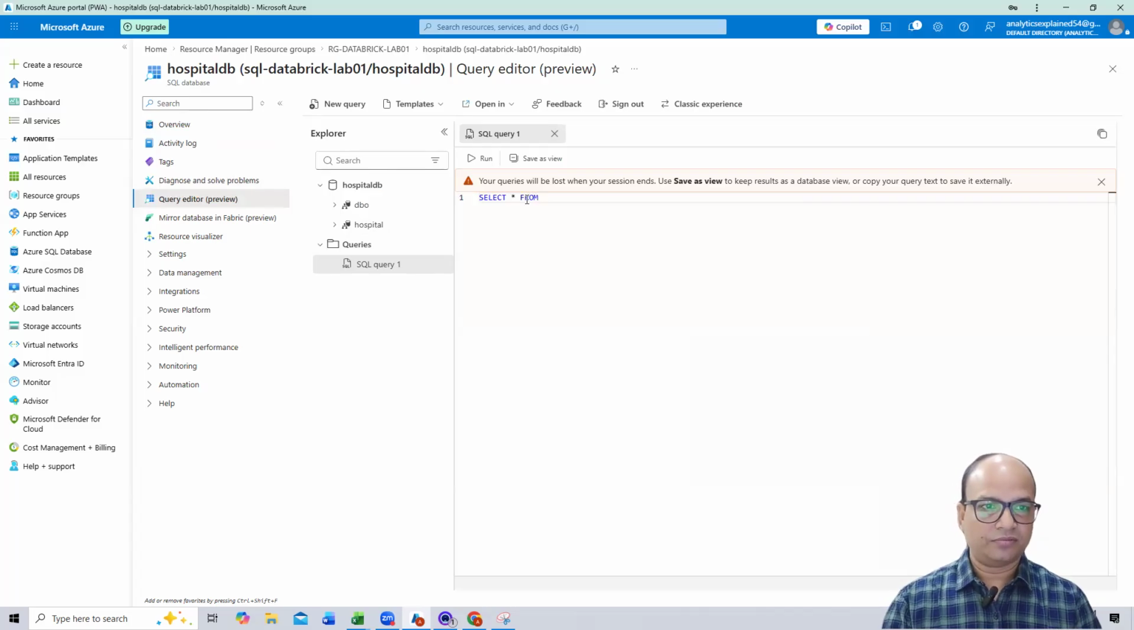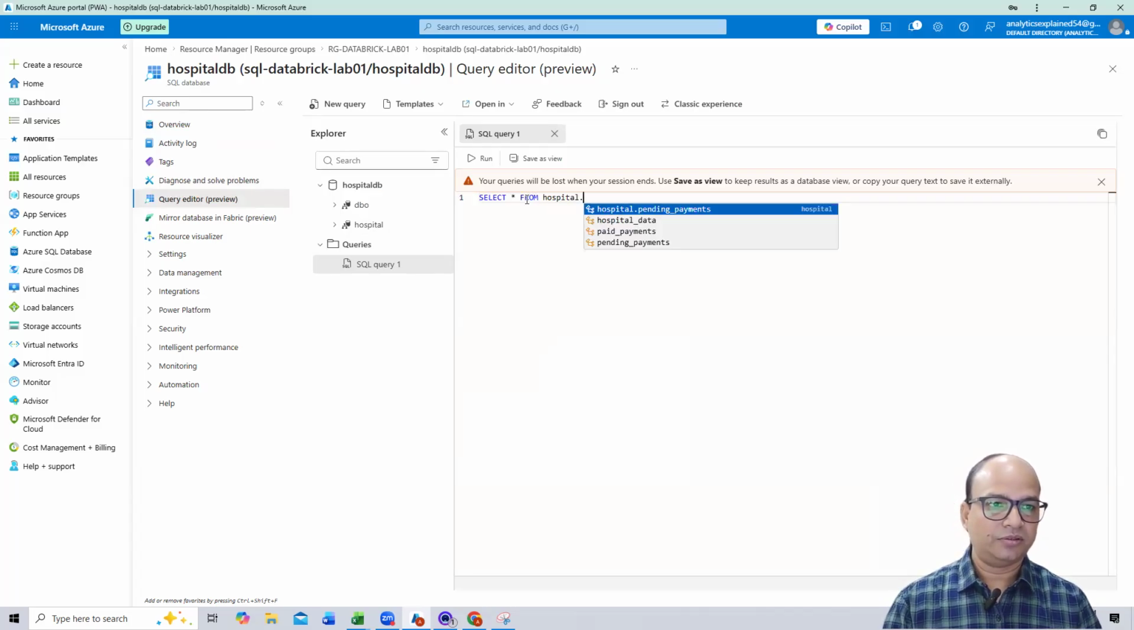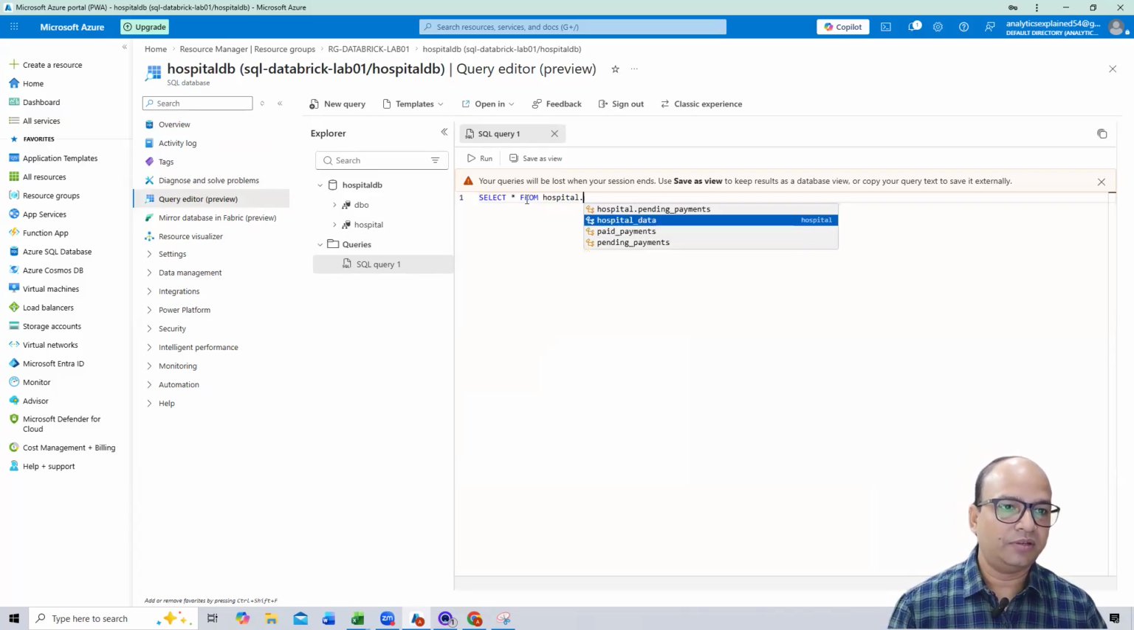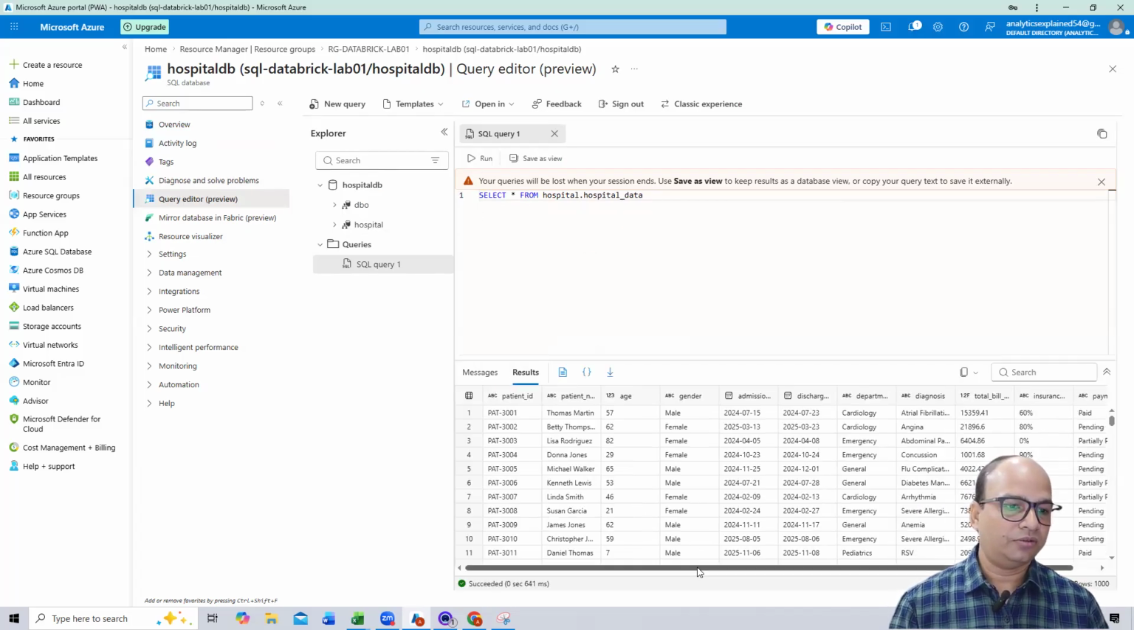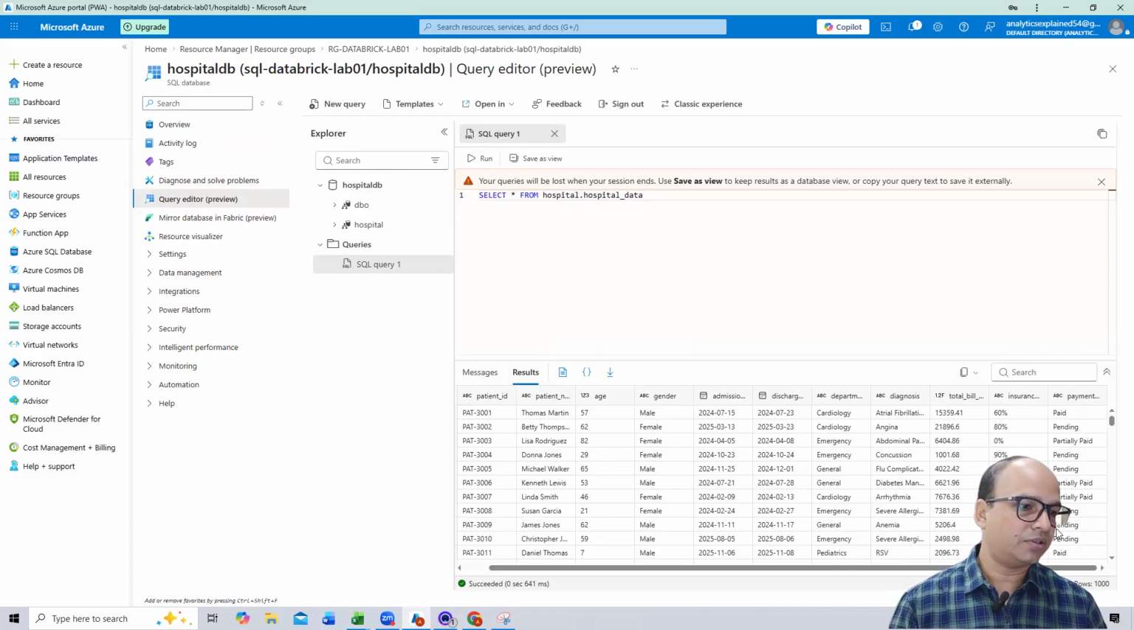Start from hospital dot. Okay, we have hospital data. So let's run it. Now the data is there. If you see, 1,000 records are there. Payments paid, pending, everything is there.